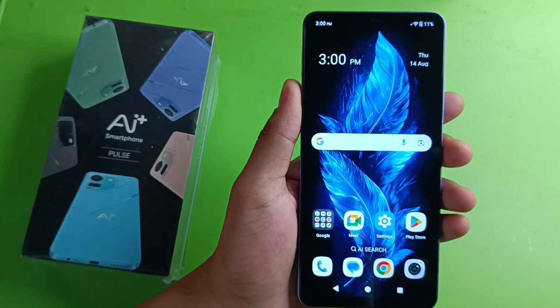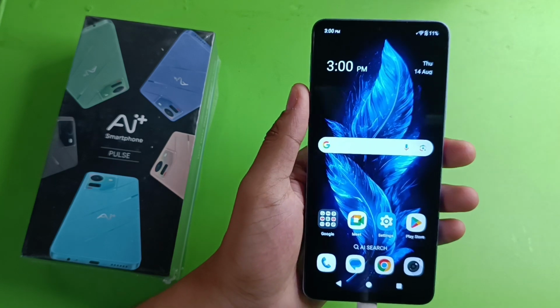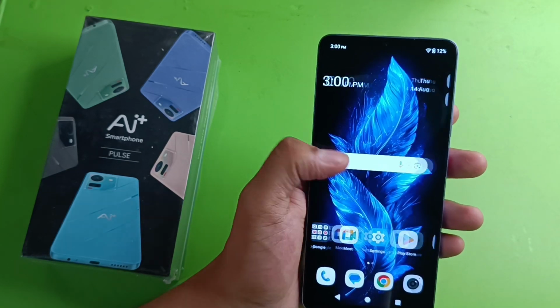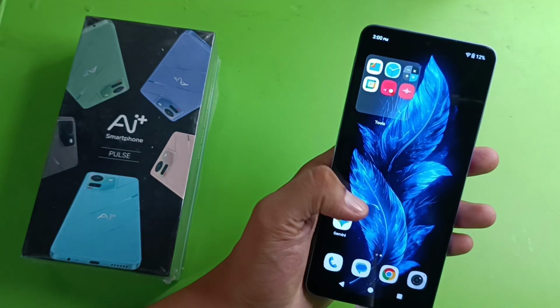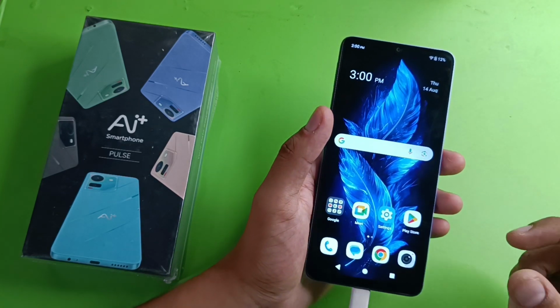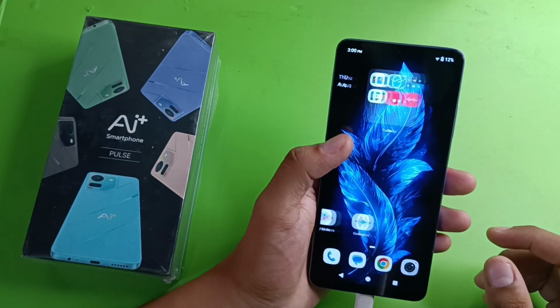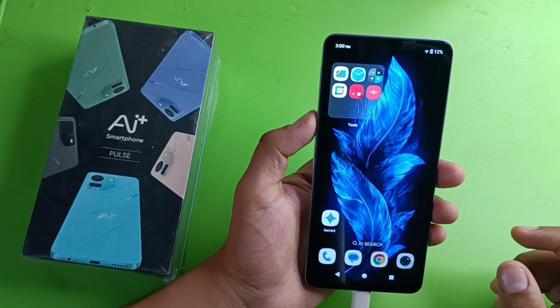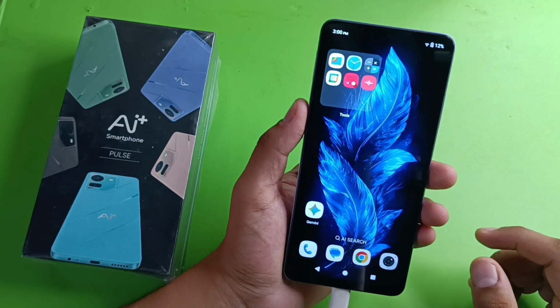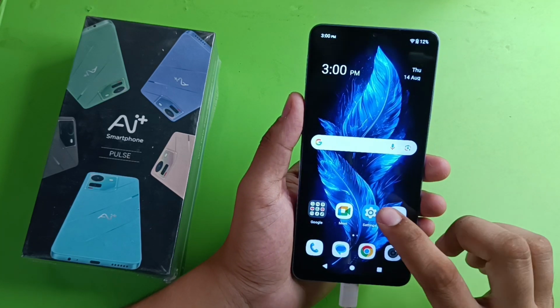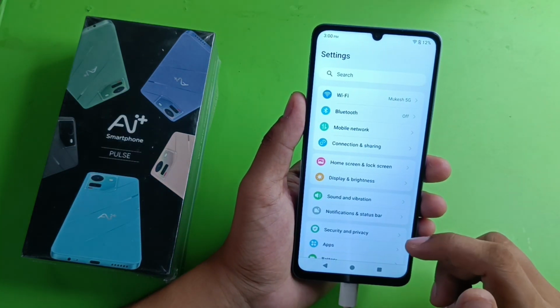In this video I'm gonna tell you how to fix the charging issue in your Pulse AI smartphone. So let's get started. Friends, first you have to check if your wire is broken when you are charging, or you have to check your adapter first, if it is charging another smartphone. And if it is not, then you have to open your settings.